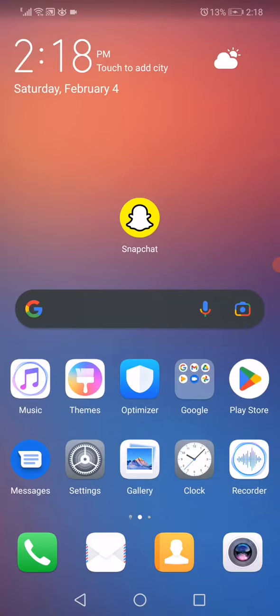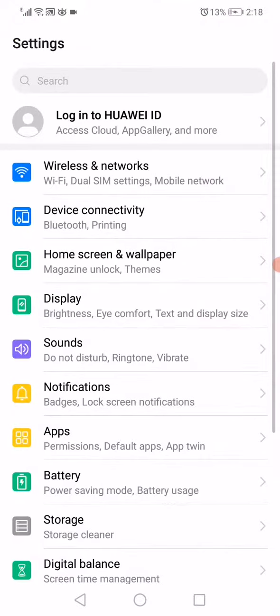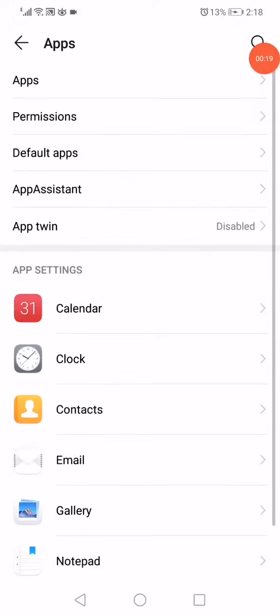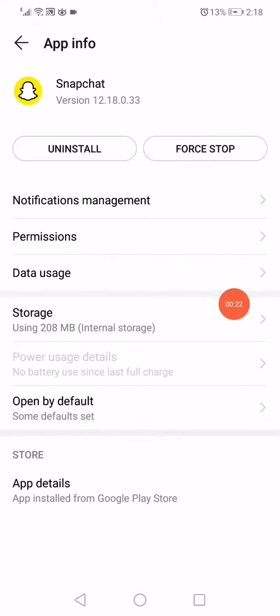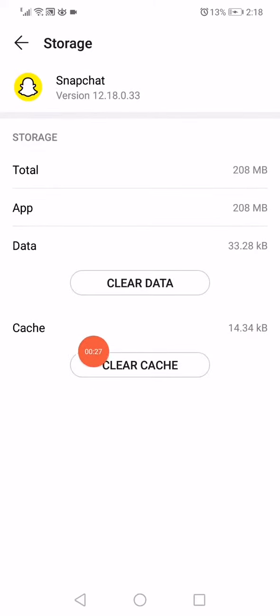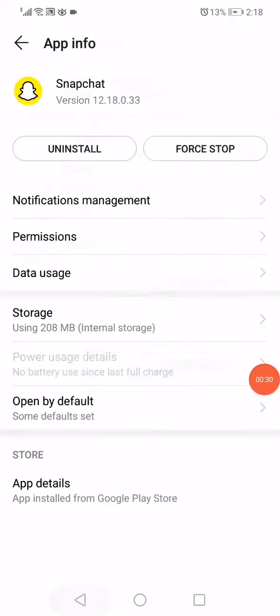First thing, or the first way, is go to the settings and then go to the apps manager, go to Snapchat and then go to the storage right here, click on clear cache, go back, click on force stop. That's the first way.